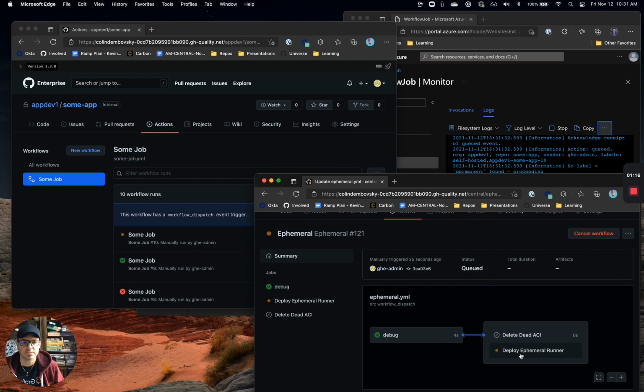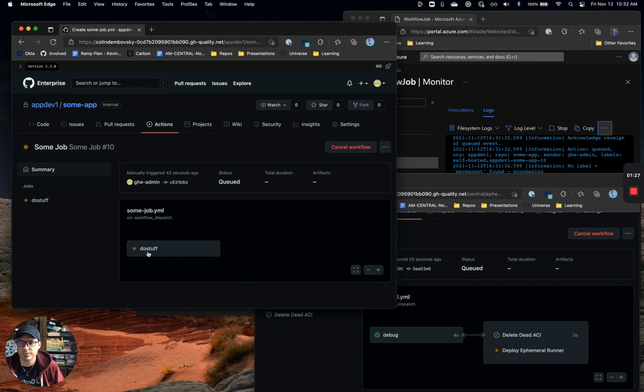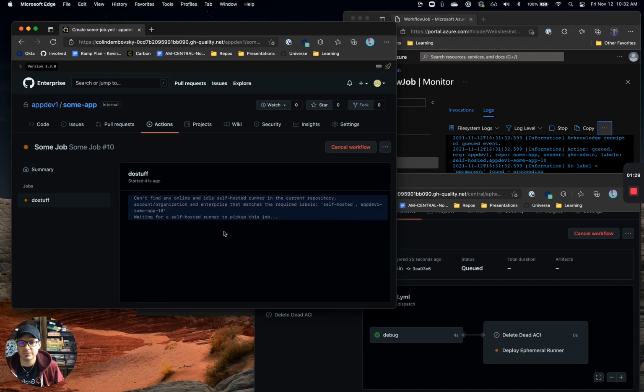All right, so that's going to start executing. It normally takes about 2 minutes odd. I think the authentication to Azure takes the longest part of that. So if we go back to some job here, we'll see that some job is looking for a self-hosted agent to run this job with a particular label, appdev1 sumapp10. So that's a unique label that only exists for this particular job.